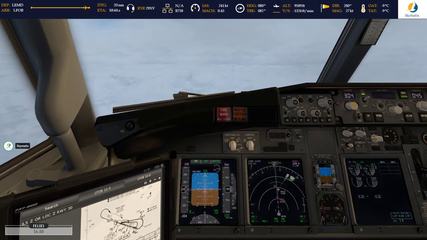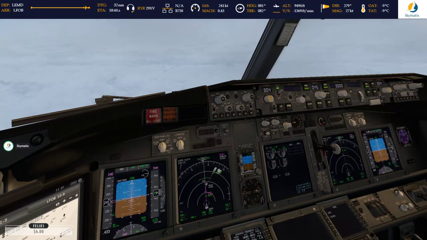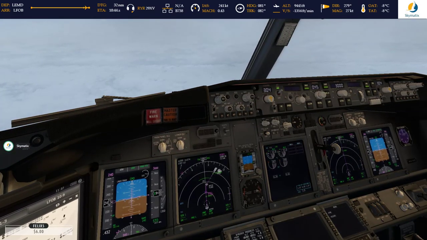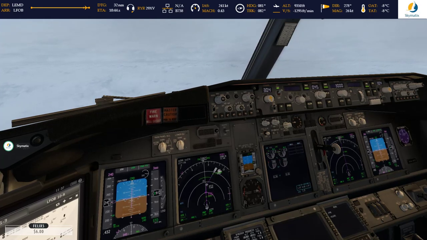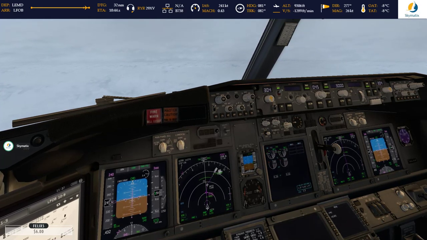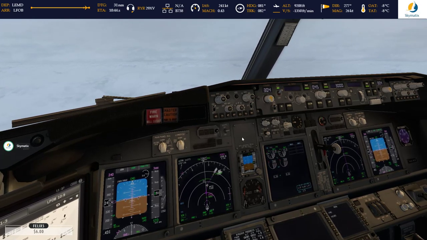It's never a good idea to fly into -1 or even +1, anything under 10 degrees when there's precipitation, when there's any moisture in the air. I'd rather have those anti-ice switches on. We all know that it is simulated even though we can't see it, and the last thing you want to do is drop out of the sky.